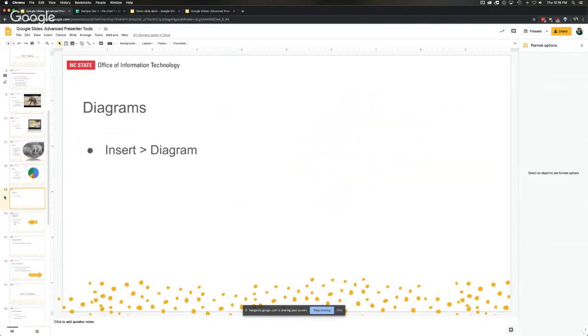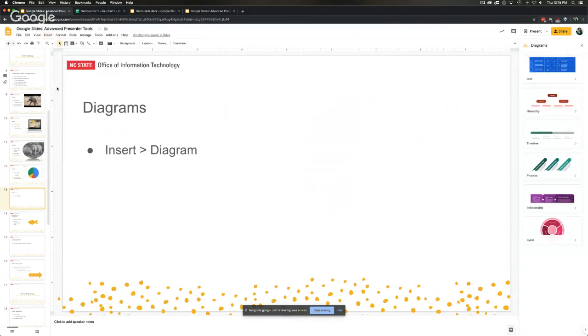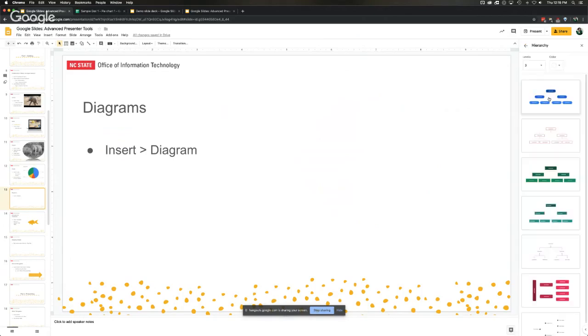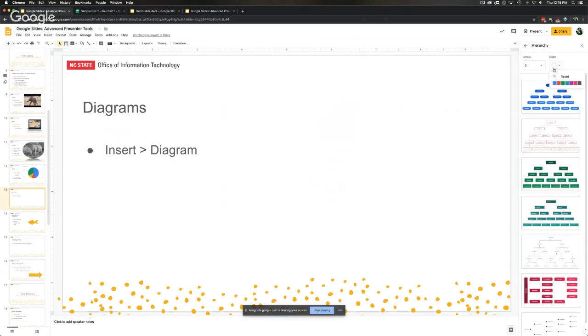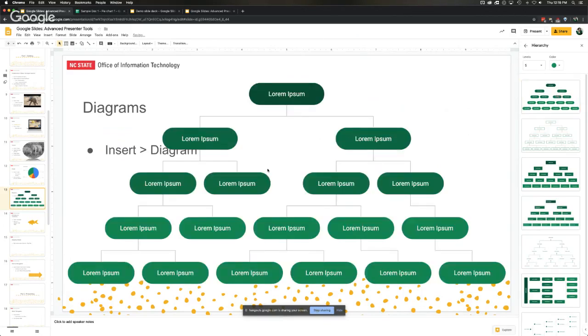Next, diagrams. Diagrams are pretty new. We can go to Insert, Diagrams. And here on our sidebar, we've got a lot of different options for pre-made diagrams. So I can choose a hierarchy, a level of hierarchy, and a color. And pull this over. Again, this is not super advanced, but it's new. I can just click it, and it's added.